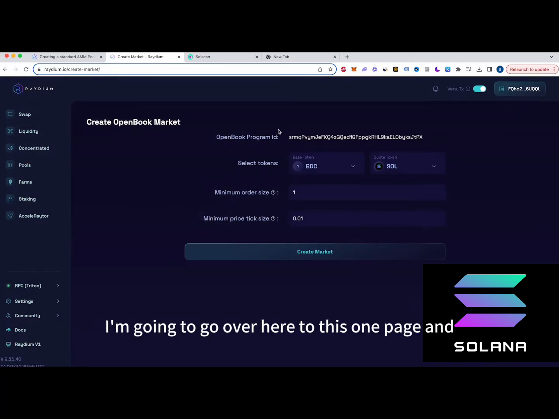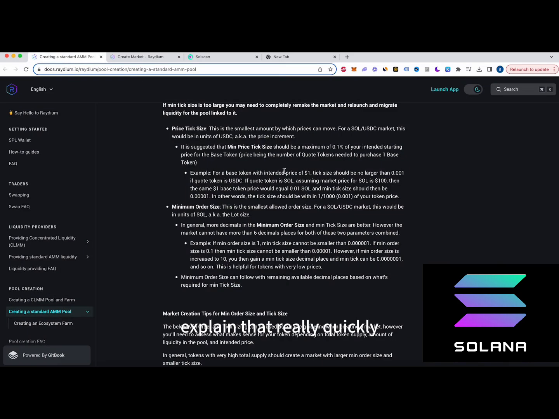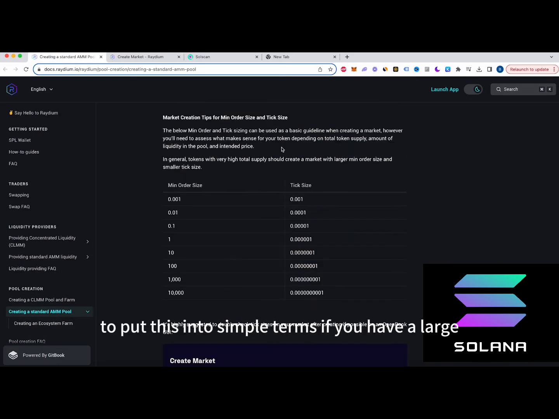So to do that, I'm going to go over to this one page and explain that really quickly. To put this into simple terms, if you have a large token supply in the billions or hundreds of millions or trillions, you want to have a higher minimum order size, meaning that they can't just buy one of those tokens, because if you're just buying one token out of a trillion supply, it's not going to do anything. You want to set a minimum purchase amount for that token. And if you have a smaller supply, you want to have the minimum order size obviously smaller. You know, if the supply is only 100, you want to be able to buy a fraction of that, just like how you can buy 0.001 Bitcoin.